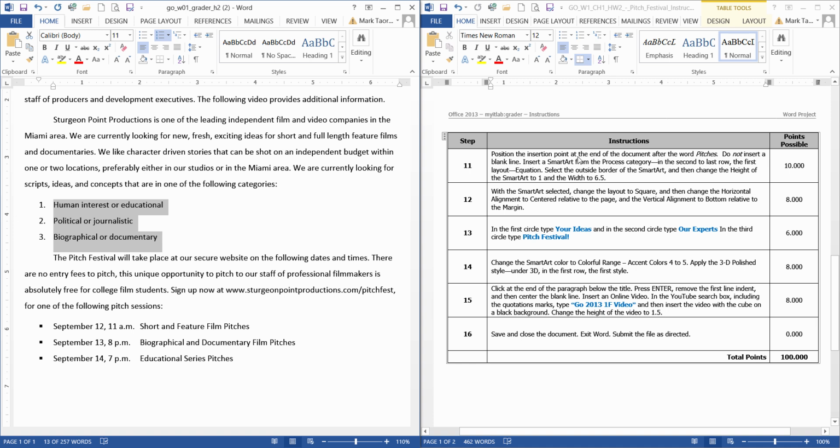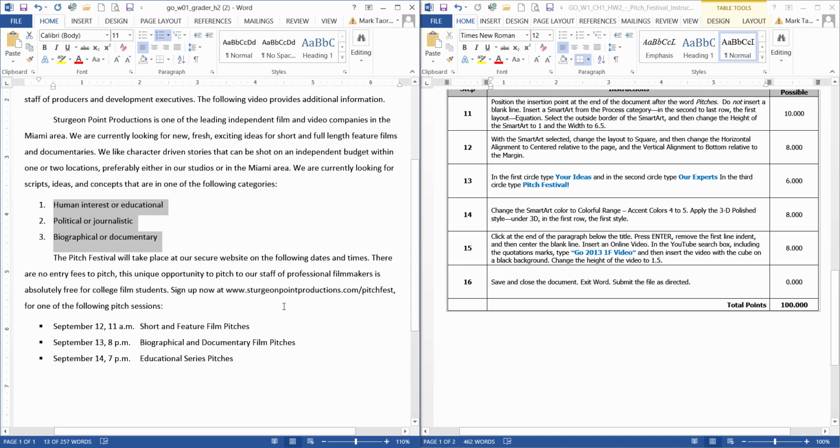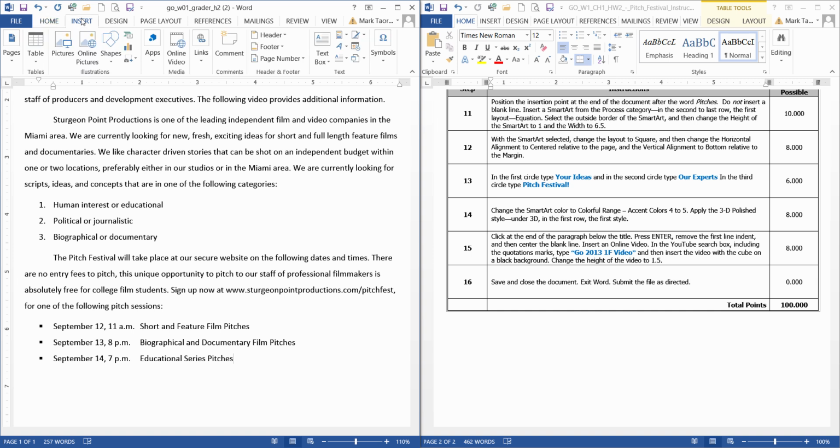Position the insert at the end of the document after the word pitches. Do not insert a blank line. Insert Smart Art from the Process category. So go to the Insert tab. Go to Smart Art. Okay, which is right here.